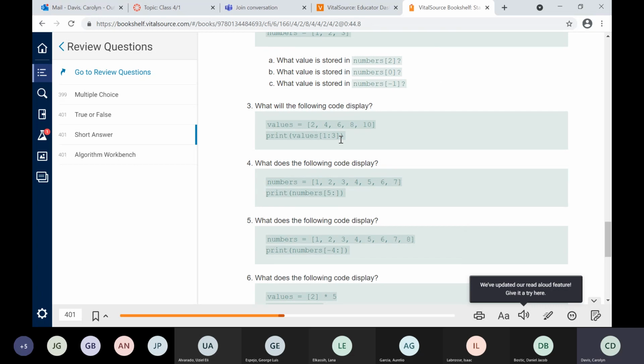What will the following code display? So I have a list of 2, 4, 6, 8, and I want the values 1:3. So I'll start at 1. So that's 0, 1. So it starts at 4. And it goes up to 3, but not including 3. 1, 2. It can't include 8, so it's 4 and 6. It's a list of 4, 6.